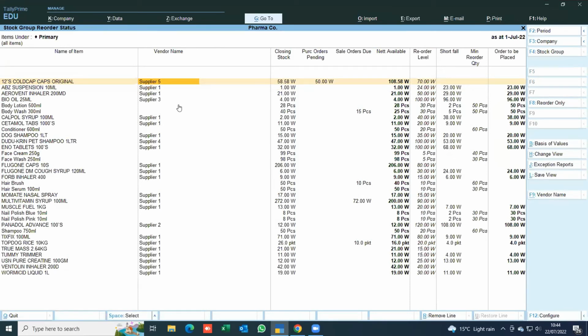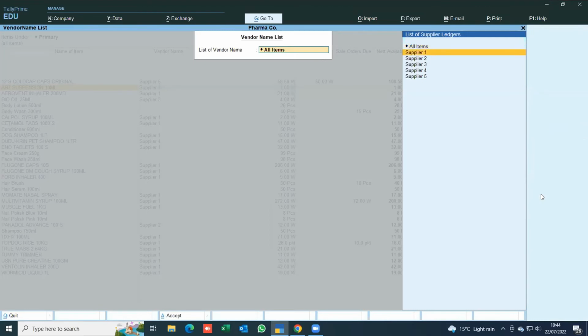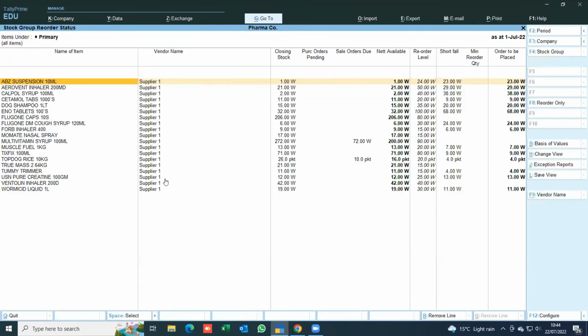And so you can filter this out. So maybe you want to view all items that you need to order from supplier 1. So you can filter this out. You can select here vendor name supplier 1, and it will show you all the items that need to be ordered from supplier 1.